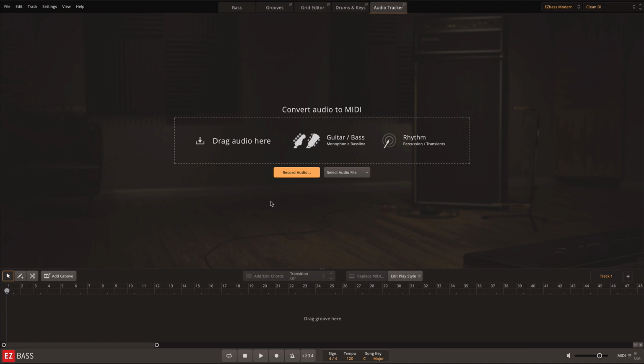This feature works best with guitars or basses that have been recorded direct, using a direct box or instrument input on your recording interface, and of course that are free of distortion.